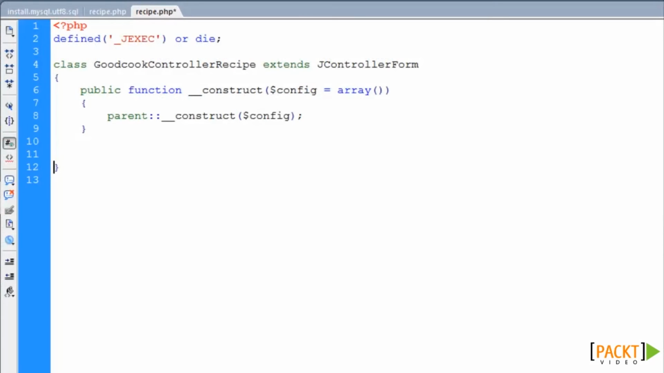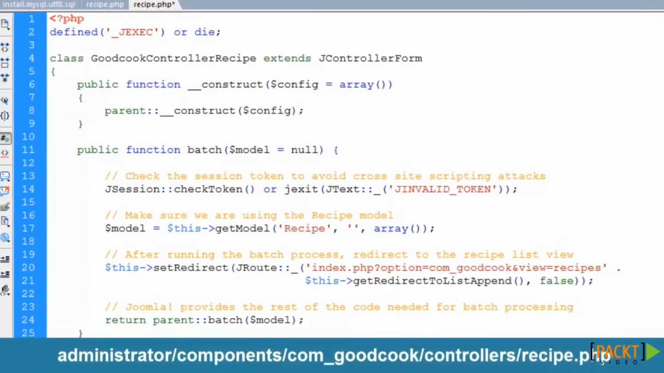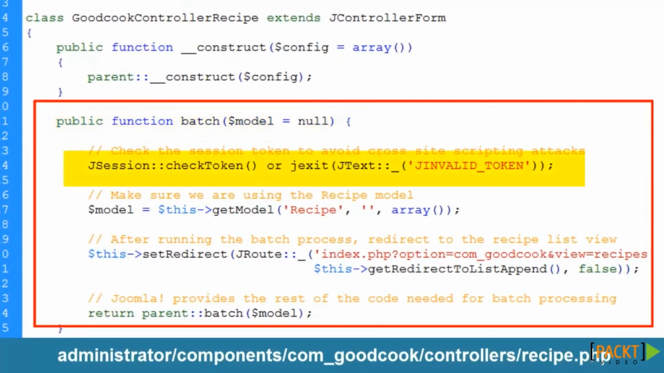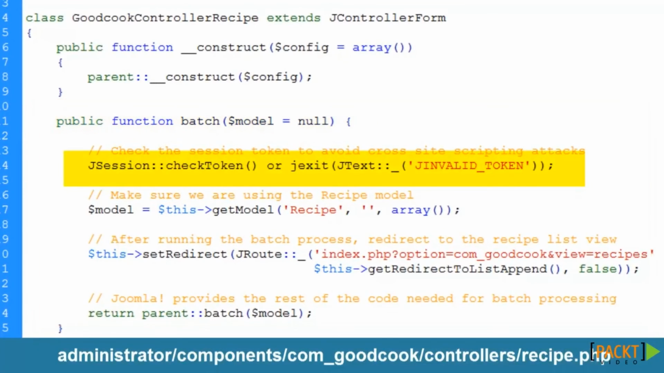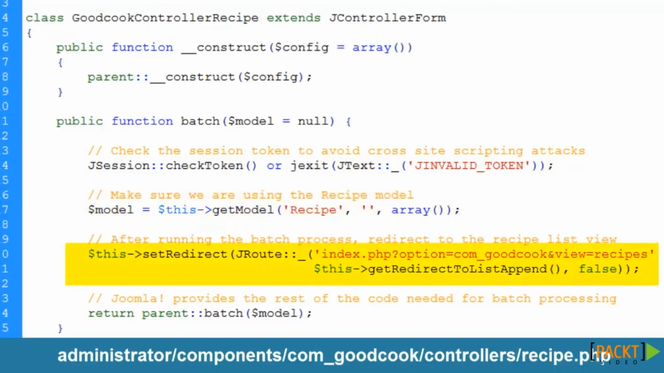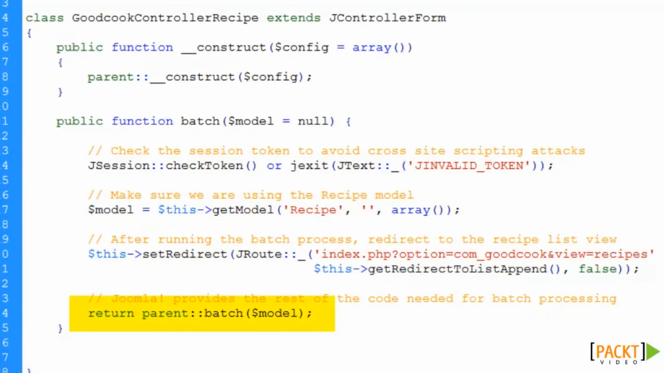Let's open the recipe controller. Our new function is named Batch. We are using a session token to prevent cross-site scripting attacks. Then we check that we are using the recipe model. Next, we set the redirect URL. Joomla provides the rest of the code we need.